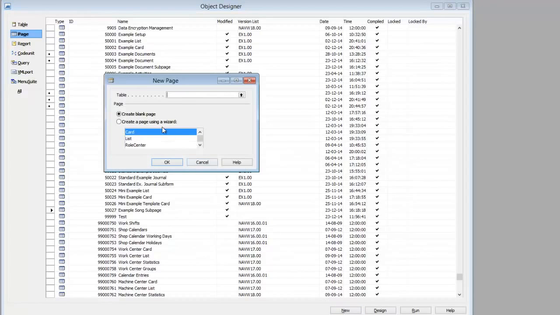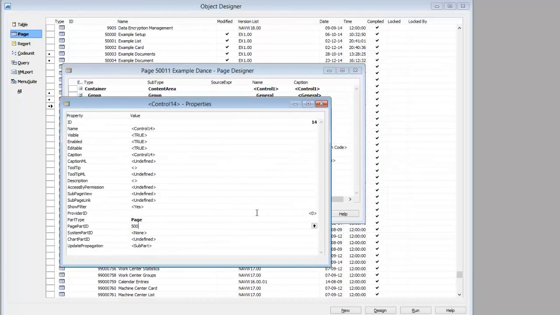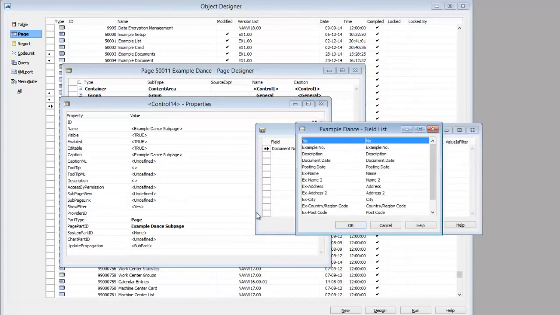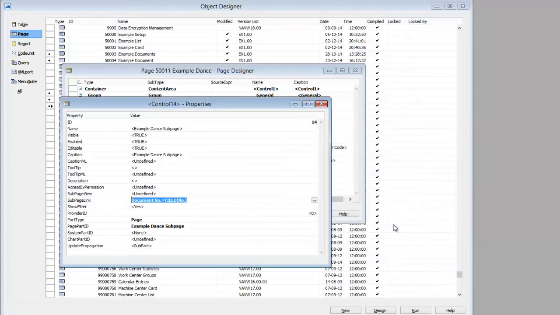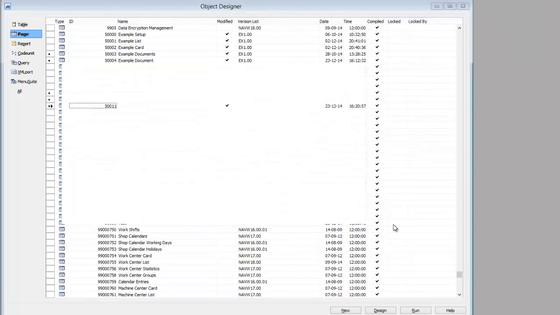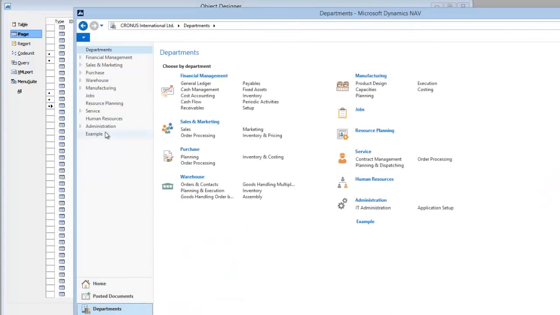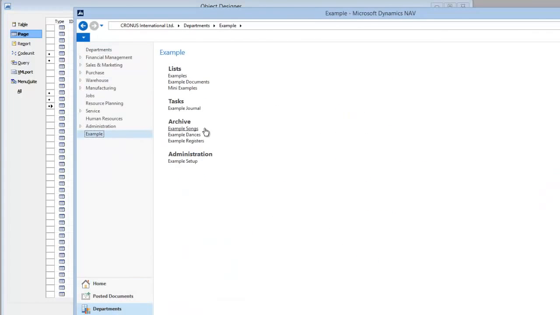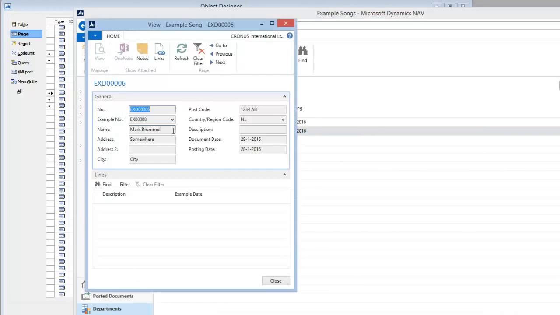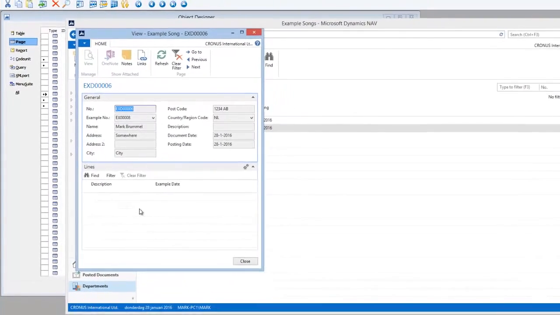So we create a new subpart, example dance line. We add the page part ID and the page link. We give it the name lines, the caption lines, and here we go. So now if we go to departments, example, and we go for example to the song archive, we can see that we have the lines here.